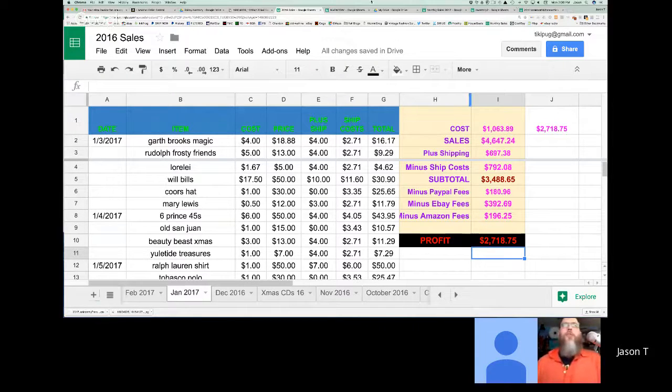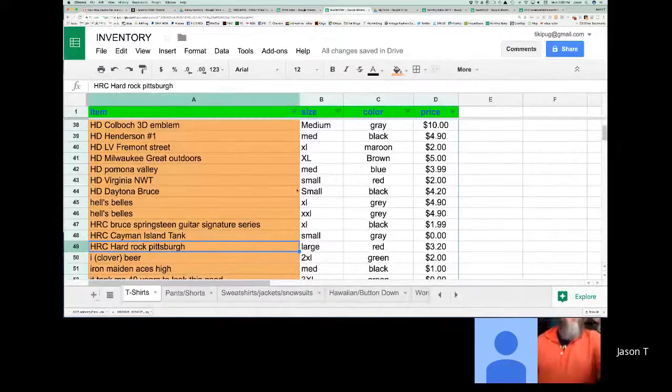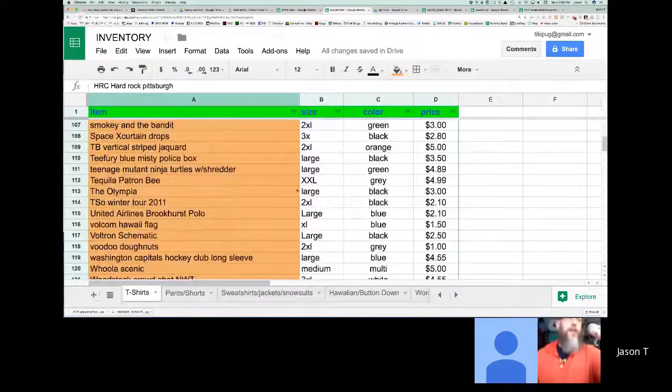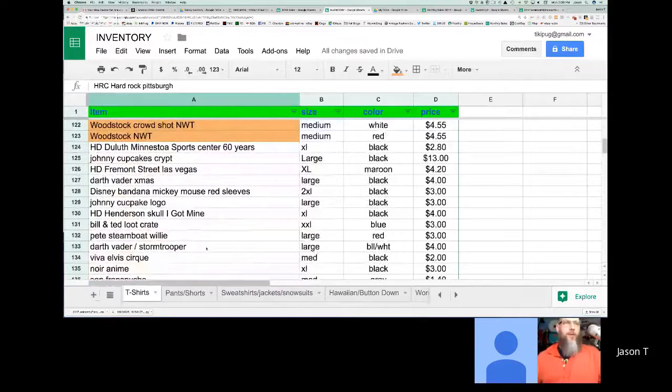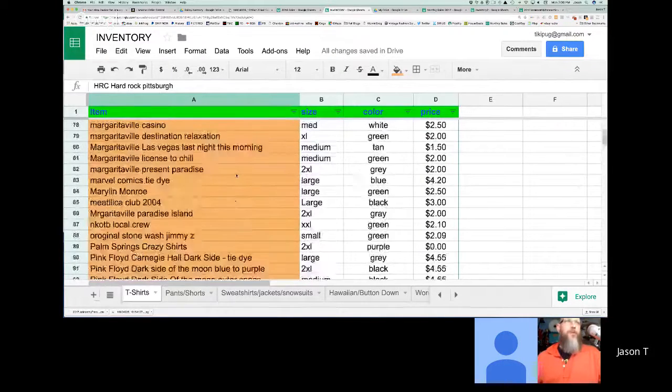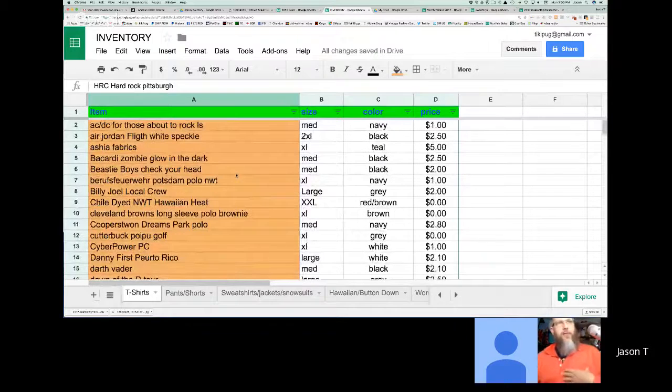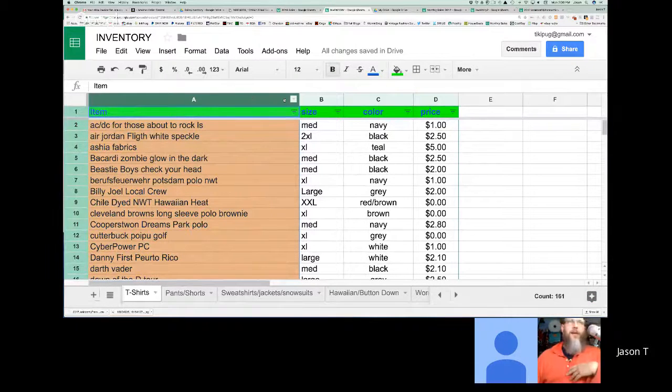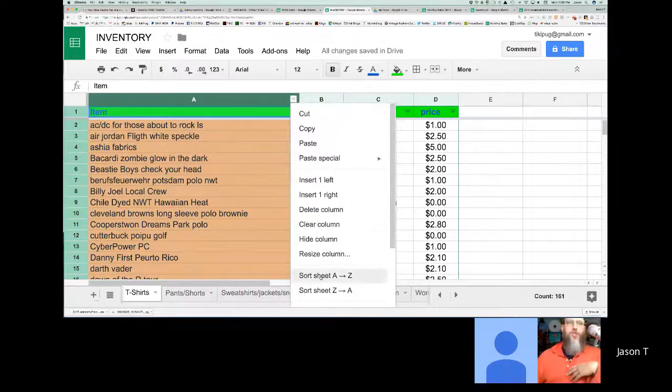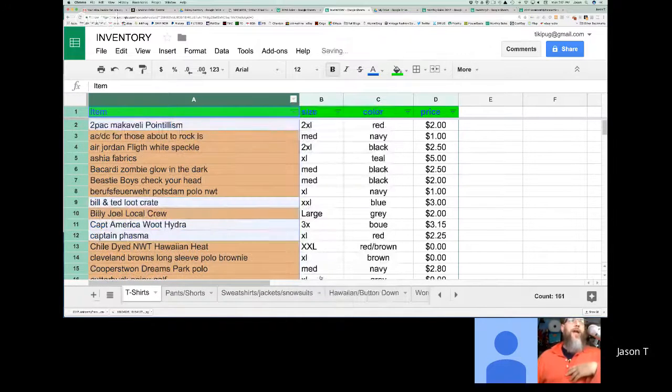Now, one thing I wanted to show you is alphabetizing is pretty easy. As I said, these are all the stuff I entered a while ago, and I haven't alphabetized it yet. It's nicer when everything's in alphabetical order, at least in my brain it is. So you select a column. We select column A. You click the drop down, and then you click sort sheet A to Z, and then boom.